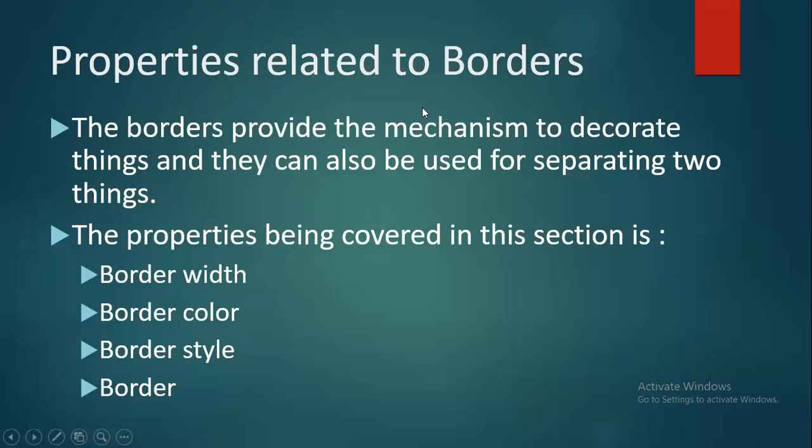Hello everyone. Now we are going to talk about the properties related to the borders. Borders provide a mechanism to decorate things, and they can also be used for separating two things. The properties being covered in this section are border width, border color, and border style.